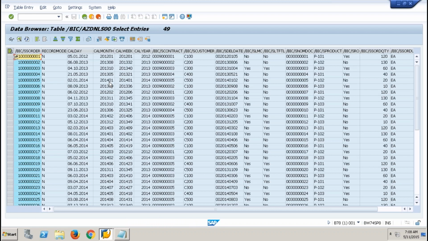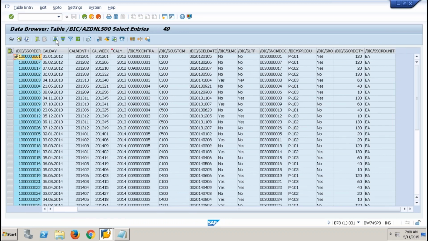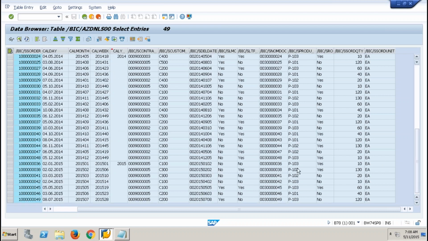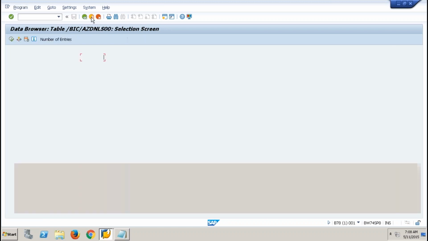If you see the data, I've got calendar years 12, 13, 14, and 15. I've got 4 years of data. I would like to hold 2015 in this, and 12, 13, 14 I would like to push into NLS because those are historical years.